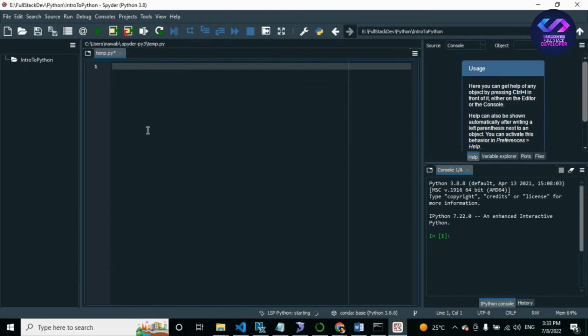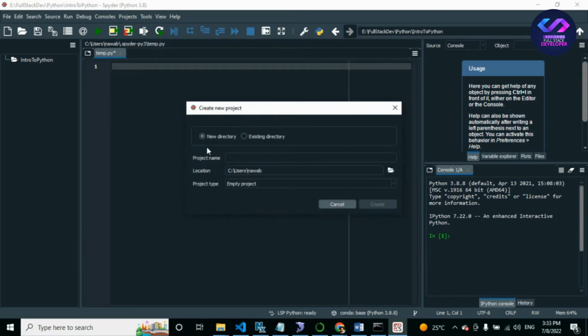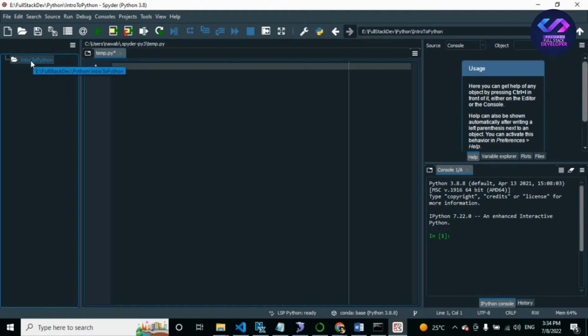So how do we create a project? Here is the menu, Project. Under Project there is a submenu, New Project. Just click on New Project. Here is the directory. If you want to use an existing directory or a new directory, here is the name of your project, the location where you want to save it, and the project type. I have already created my empty project, Introduction to Python, with the name Intro to Python.